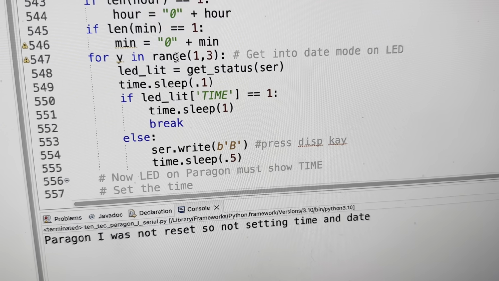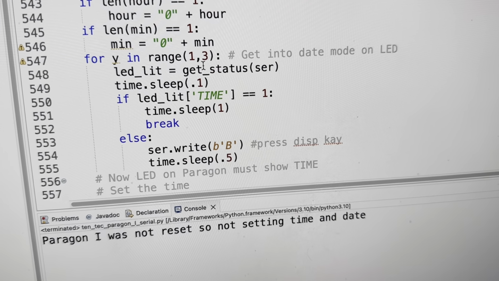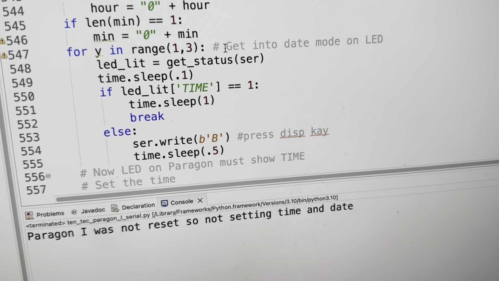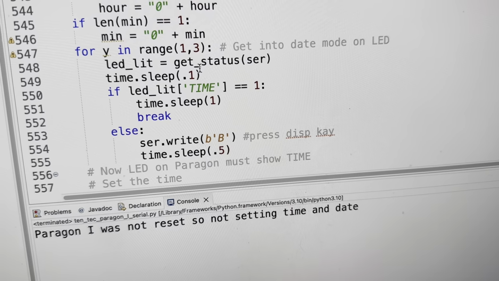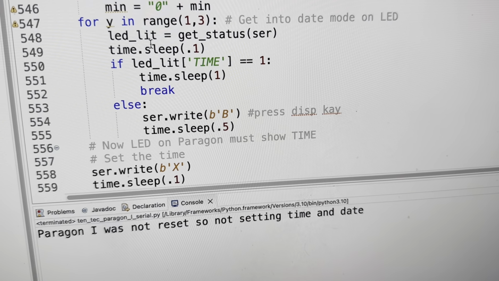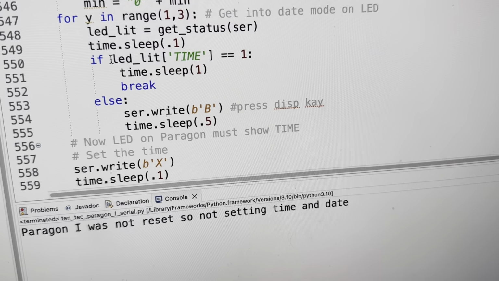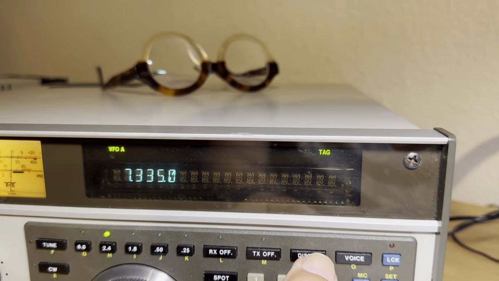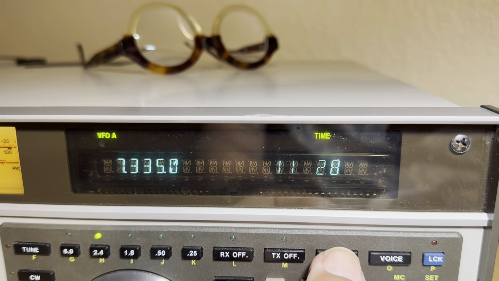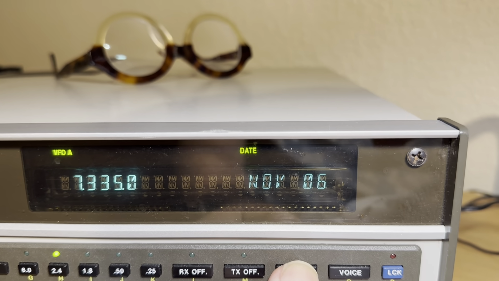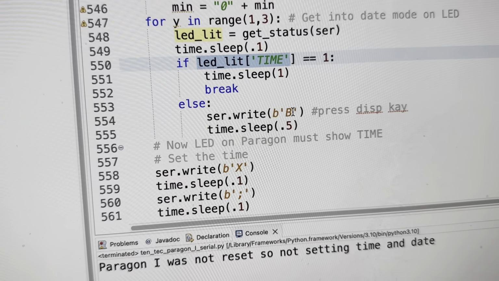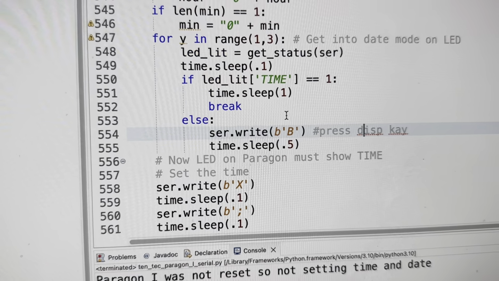Okay, and now once we enter the time, we have to get the LED mode on the display into the time mode. So we're doing the same thing as date. We're going to run through here, and once the LED lit is the time LED, we're going to stop. So that is essentially pressing again the display key until you see time lit like that, then we stop. So we have to be in that mode to set our time.